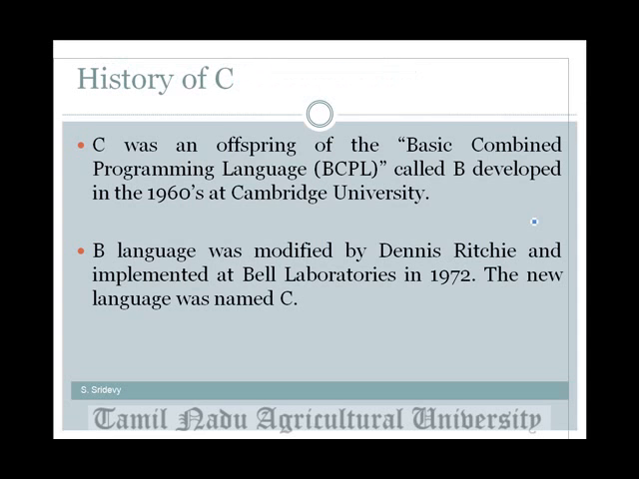So let us begin the discussion of C from the history of C. C was an offspring of Basic Combined Programming Language, abbreviated as BCPL. It was called B, and this B was developed in the 1960s at Cambridge University. This language B was modified by Dennis Ritchie and implemented at Bell Laboratories in 1972. The new language was named C.